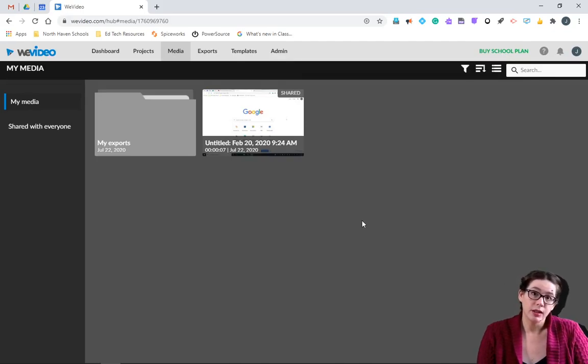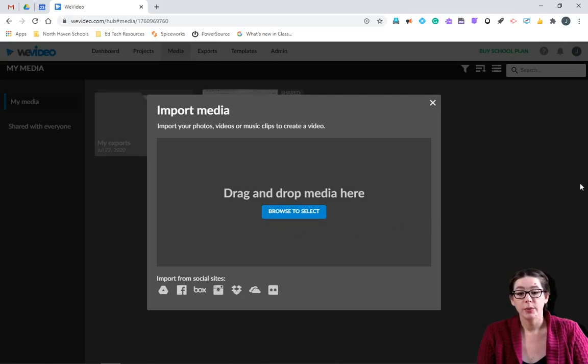To import media that you want to put into a video, you right-click and click import. From here, you can drag and drop. You can click browse to select to pull something off your computer or out of Drive. And to just go straight to Drive, you can click the Drive icon in the bottom left. And you can add photos, you can add videos, and you can add audio clips.